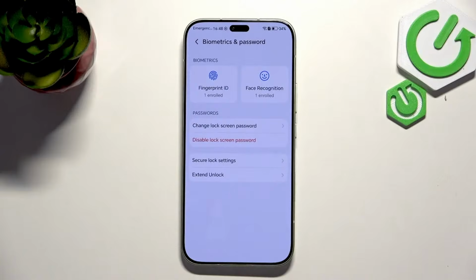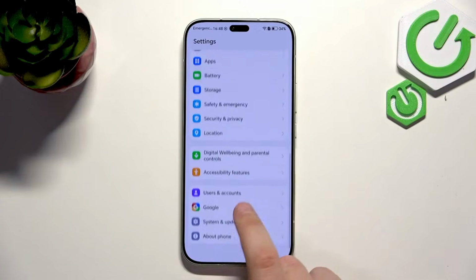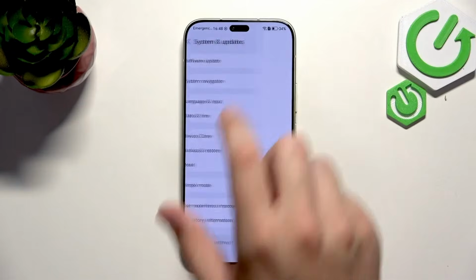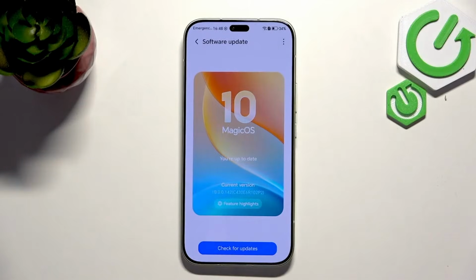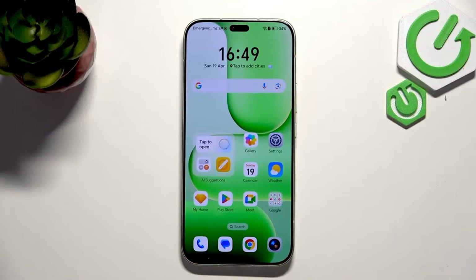So after setting it up, if it's still not working, what you guys want to do is update your software to fix any sensor issues. So we're going to swipe all the way down, go into the settings, click on System and updates, tap on Software update, and here it will check for the latest version. Make sure that you're on the latest version just like me, because you don't want any old glitches running around on your device. And that's basically it for the video.